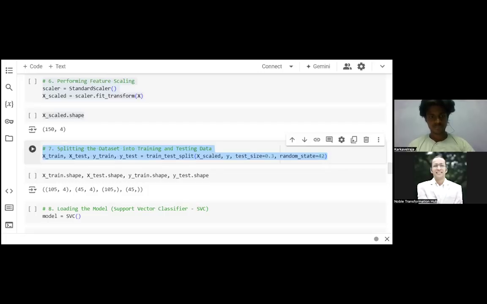So how will we do that? X_train, X_test, comma, y_train, y_test equal to train_test_split(X_scaled, y, test_size=0.3, random_state=42). I asked the question in the previous session: what is random state, guys? Today I'll answer that.